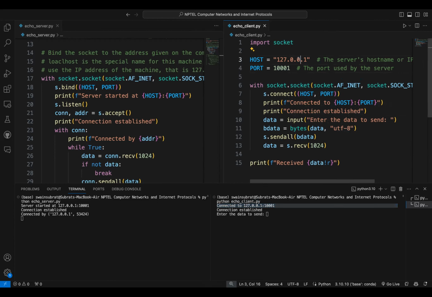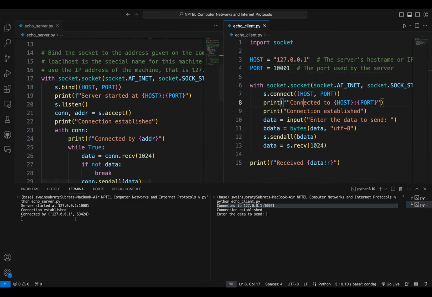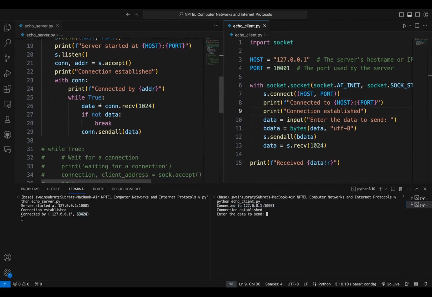And this is the host, the server's IP address we're connecting to. The port used by the client is 53424. Okay. So now it is waiting for some data to send. If I enter the data, it will be sent to the server, and the server will receive the data and send it back.